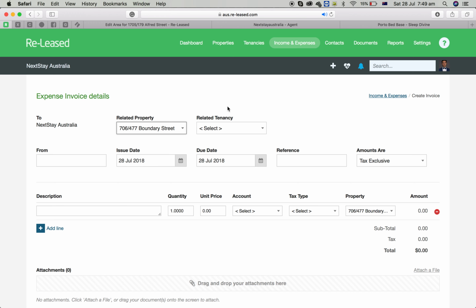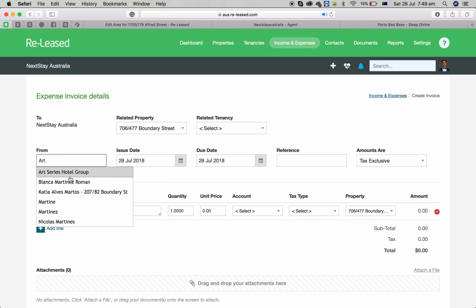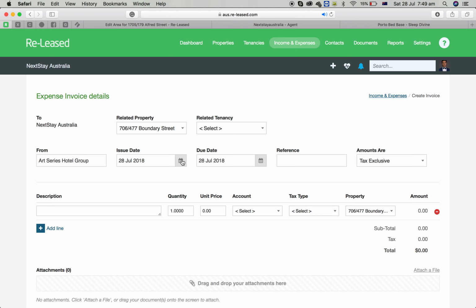There is no related tenancy for this invoice. Then we look for the real estate name or whatever business is invoicing us for this payment. Then we put the issue date of the invoice if we know it. As I paid this money yesterday, I'm just going to use that reference. And I'm going to put 706 477 as reference. And then I'm going to say first 2 weeks rent.